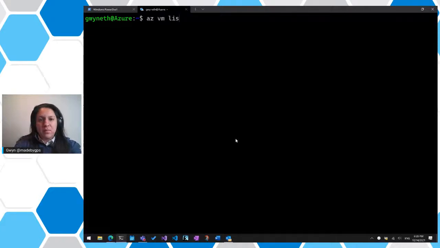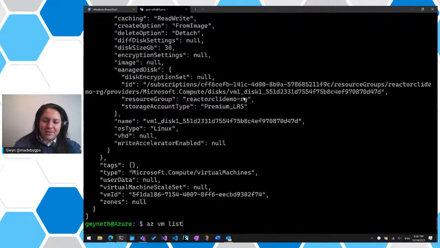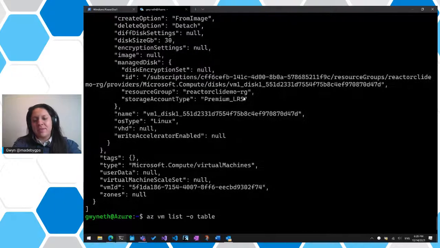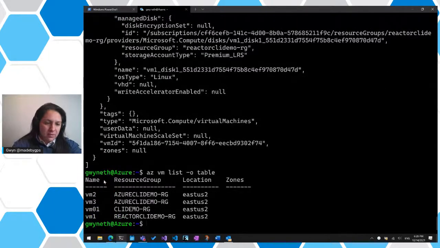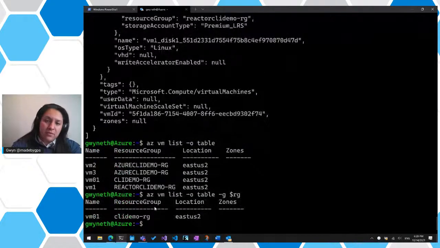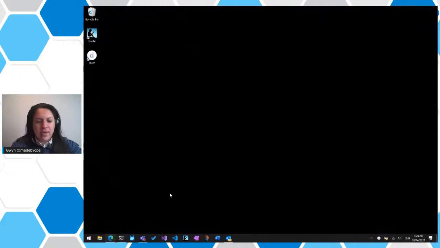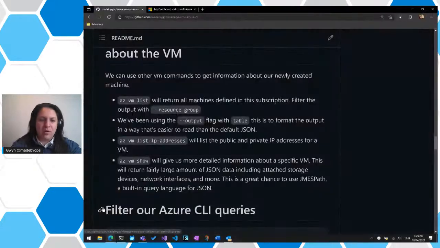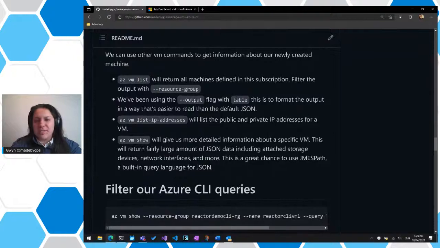So if I do AZ VM list, I should have added a table there because it's a lot easier to look at. There we go. It's going to list all the VMs that we have in every single resource group inside of the subscription. If I provide a resource group in here, it's going to show us all the VMs specific to that resource group. That's a pretty handy query parameter that we can utilize. And as I mentioned, we've been using the output flag with a table to format the output in a way that's easier to read than the default JSON.